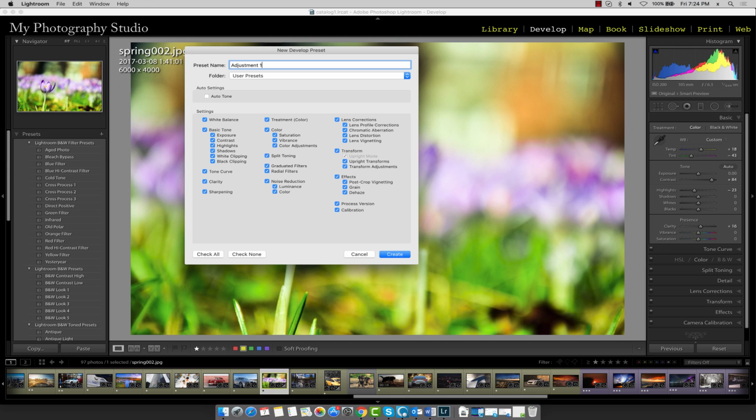And under the settings heading, we can decide exactly which adjustments we want to store as part of this preset. Since we've only made adjustments under the basics panel, we can click check none and then place a check mark in basic tone. And that'll cover all the basic adjustments that we've made. Now we did make one adjustment to clarity, so I'll go ahead and check that. And it doesn't hurt to check the color one either, just in case any of the adjustments we made do fall under that category. We definitely didn't use any of the others, so I should be good in that sense.